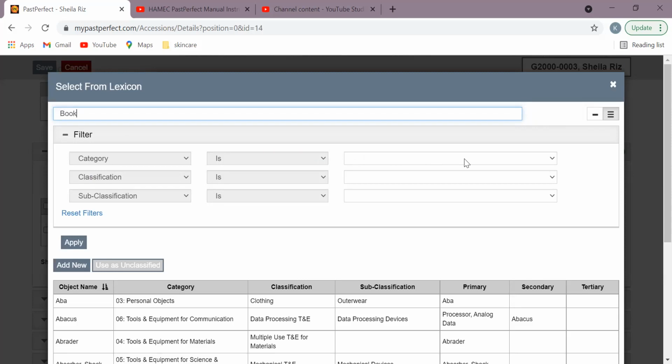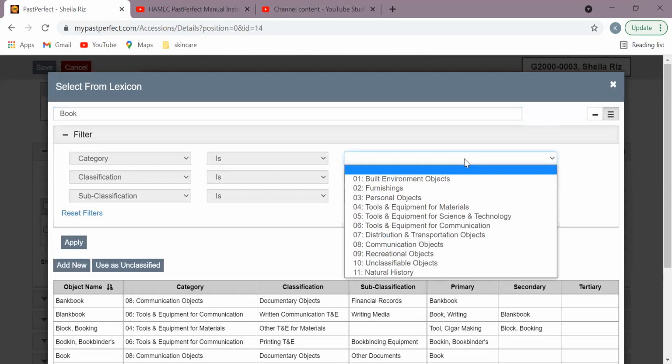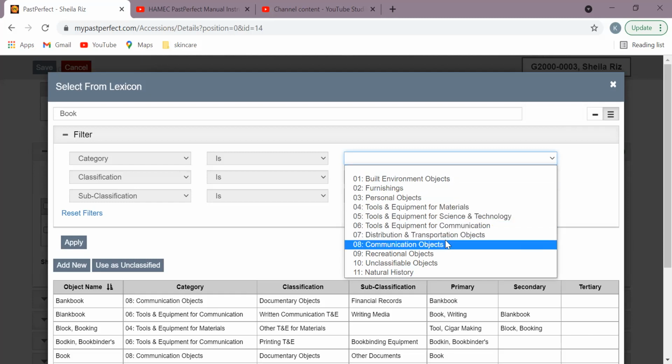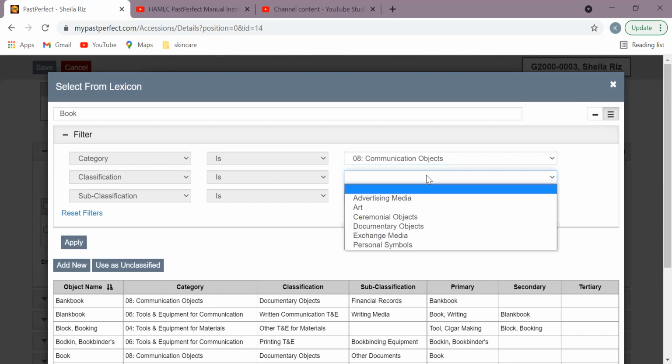I'm going to type in book. And let's say I'm looking for a prayer book. So I know that the best place to find prayer books is in communication objects, I believe. Don't quote me on that. I might be proved wrong.